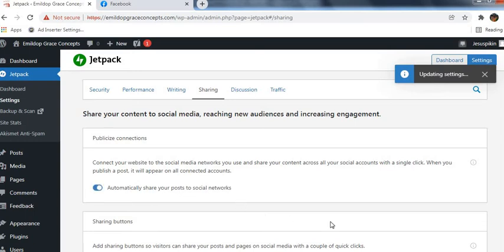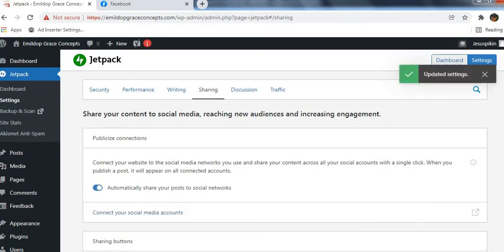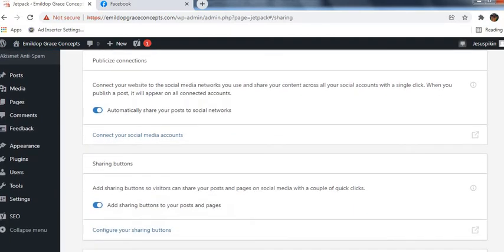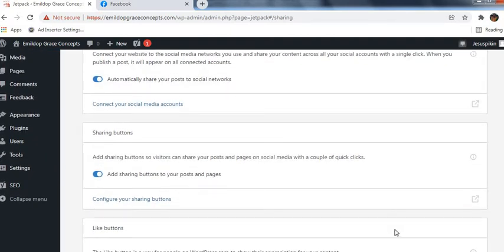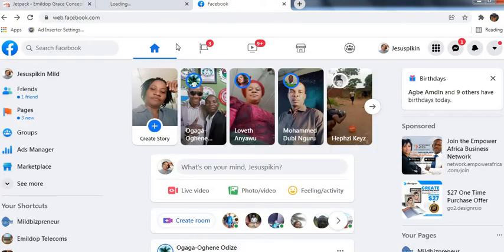Okay. Then we also have sharing buttons, which is very important because social media also helps you to get people to your website to discover your business. So it's important. Then connect your social media accounts. You see, so I'm going to connect my Facebook page. I have several Facebook pages. I'm going to use this one. Okay, I'm just going to use this one.